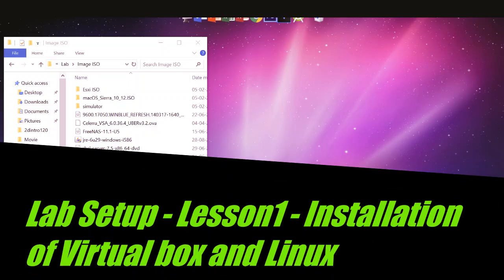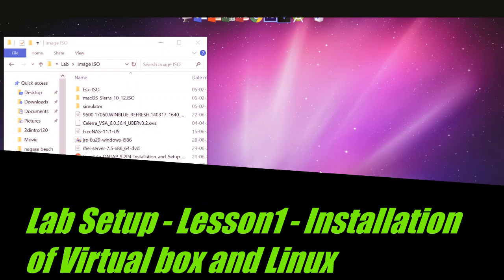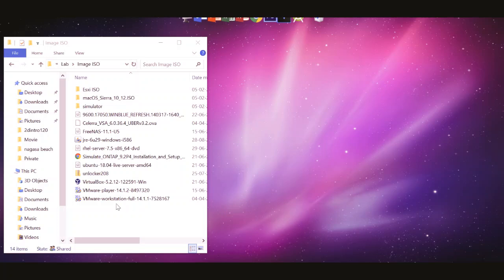Hello guys, so in our first series we're going to see some simulation for lab setup. In this series we'll be seeing how to install VMware Player, Workstation, or VirtualBox, which is the source for your lab setup to be running. And then we would be installing Linux. In Linux we'll be installing Ubuntu and Red Hat, and we're going to see some basic commands in Linux.